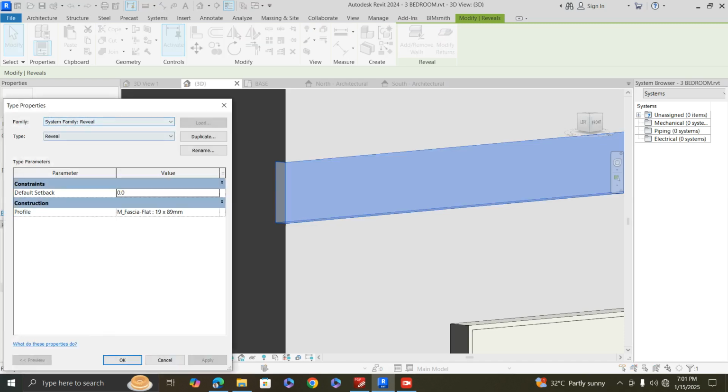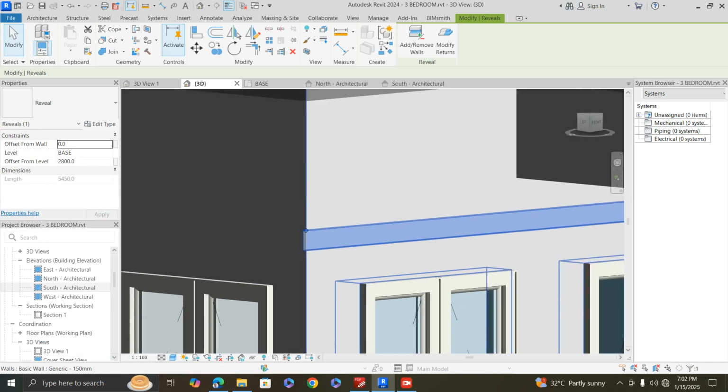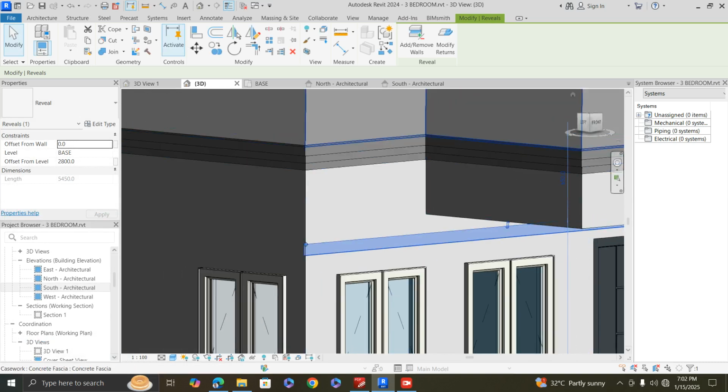It's kind of a C-section wall reveal. So you can come to edit type and see the various types you have in Revit. We have one that is 19 millimeters by 286, one is 19 by 89. Then we have various types here, so I prefer this 19 by 89. It's kind of small, not too big, and it's aesthetically pleasing. So I'm going to click OK.